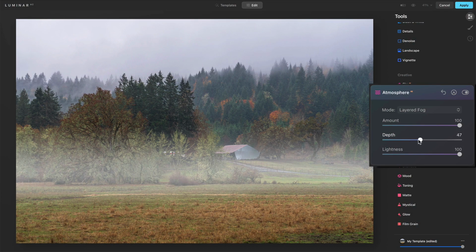And as before, same controls. We have depth to how much we want to push that. You'll notice, again, it pushes into the foreground. Layered fog does not really push up into the sky. And we have lightness, how gray, how bright.